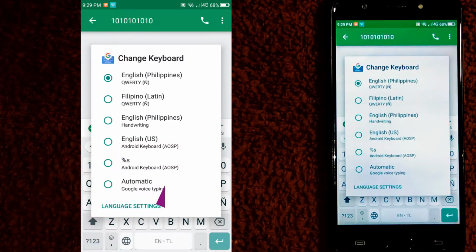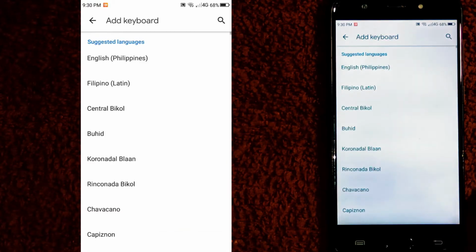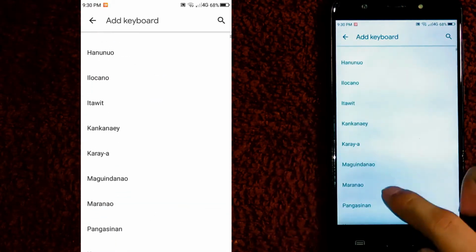Switching or changing keyboard language will help prevent auto-correction. But before you can change it, you must first add another keyboard language in the language settings.